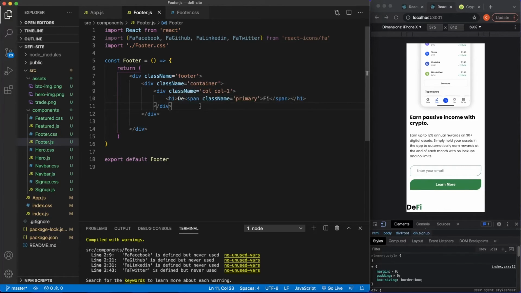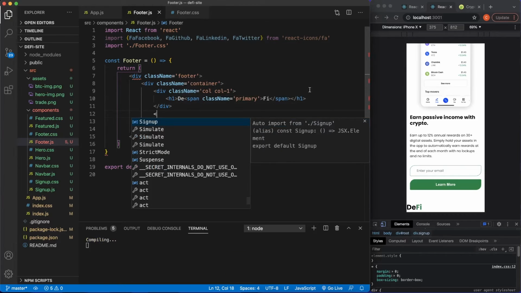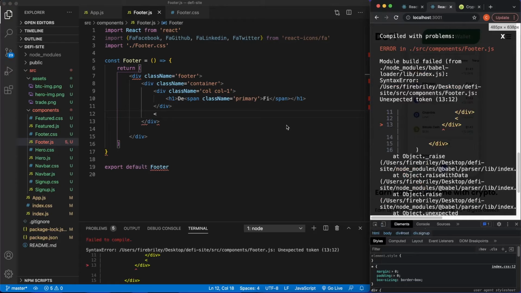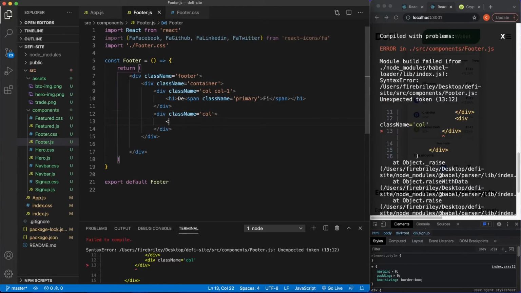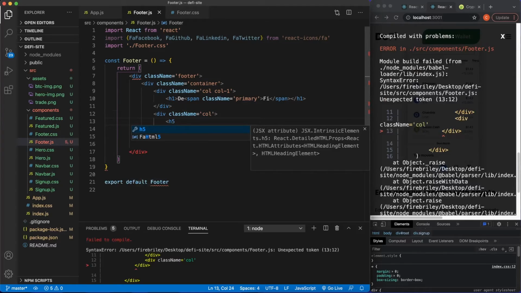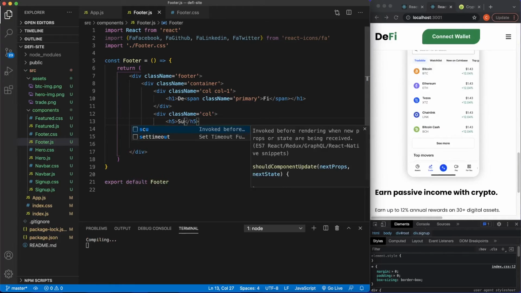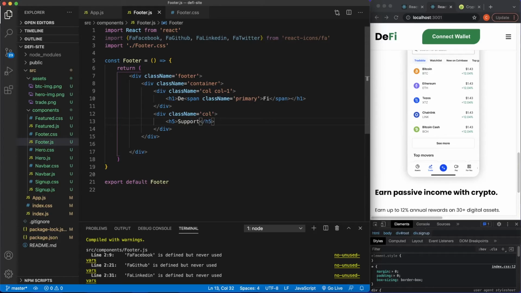So let's see, underneath this div. So that's our first column. We're going to have, I think, 4 columns. So don't worry about that error there. So class name, this is going to be another column. And inside here, let's have an H5. The first column was different. That's why we gave it a column 1 class name, because we all want them to be columns, but this one is just going to be a little bit different. This one is going to have some links under it.